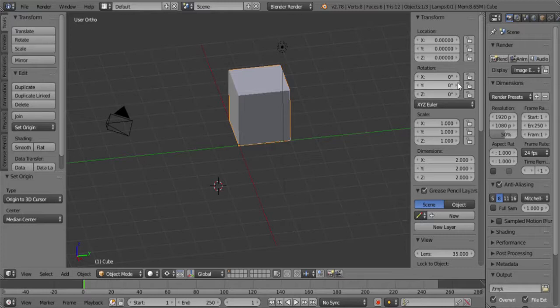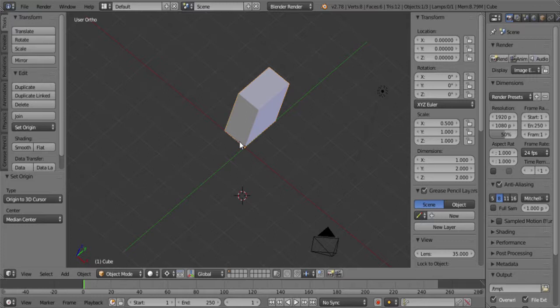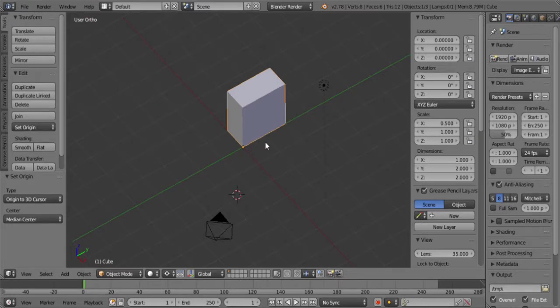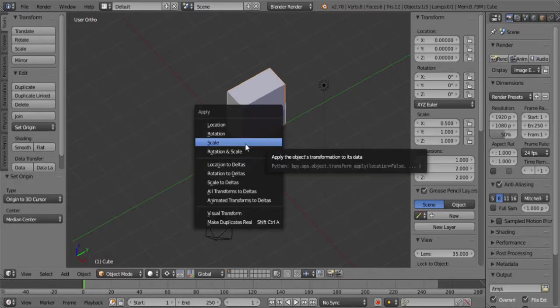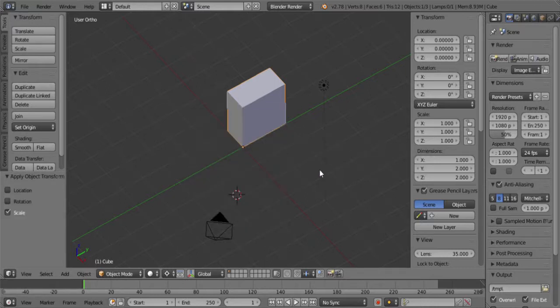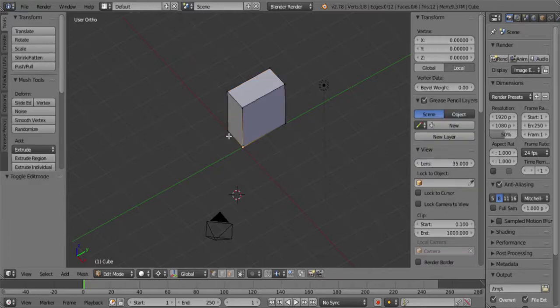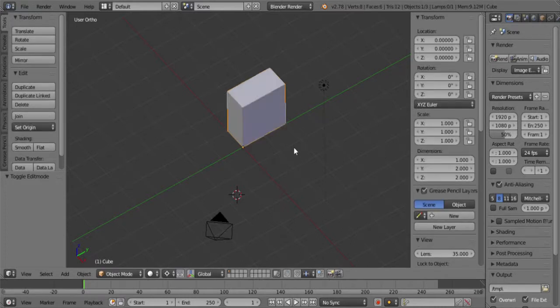If I'm just going to redefine its scale to, say, 0.5 along X, it will be scaled in relation to its origin. So that's an important thing. I could now, for instance, also apply this, Control A, apply scale. That's Control A. Very interesting tool, scale. And now the scale of the object is uniform again. And therefore, now this thing is actually located here. Just switch back to this area.